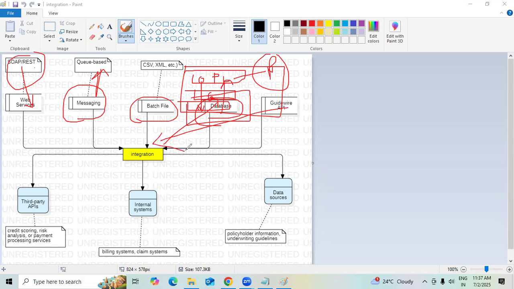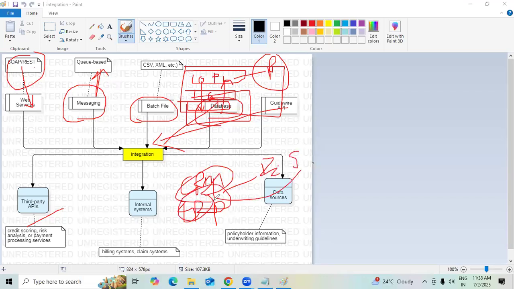As I told you, we are using RESTful API here. Next, we require some third-party APIs also, because third-party APIs can be used to perform any kind of credit scoring, any kind of risk analysis, or any kind of payment processing. Followed by internal systems, any billing or claims systems, or else any external system, something like CRM systems or ERP systems. These are all what we call external systems, so external systems should also be integrated.